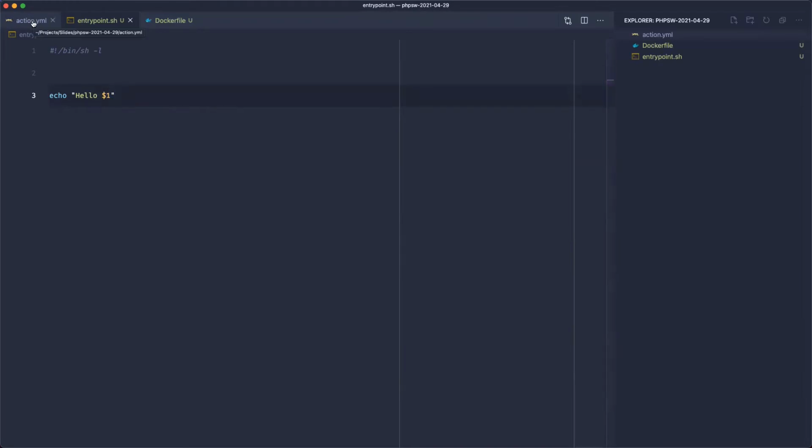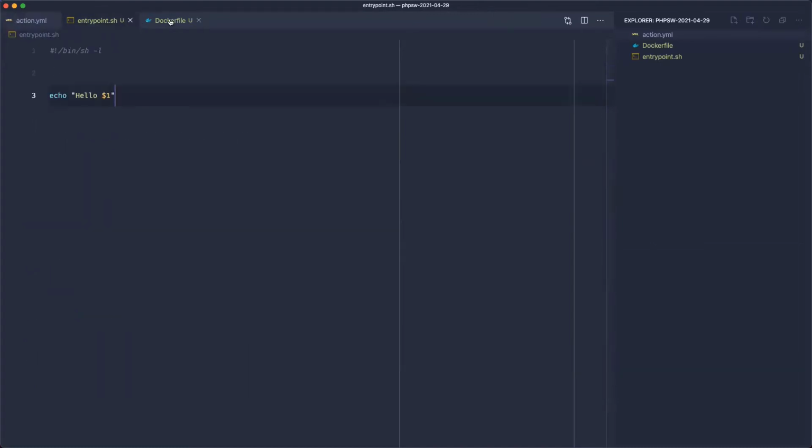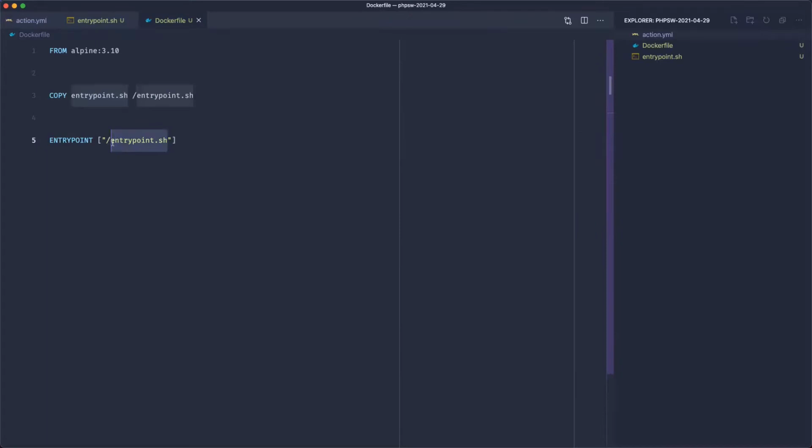Cool. So with the action.yaml set up and pointing to this Docker file, we're copying over the entry point into the root of the file system in the container, and we're instructing the container to execute that upon startup or boot.